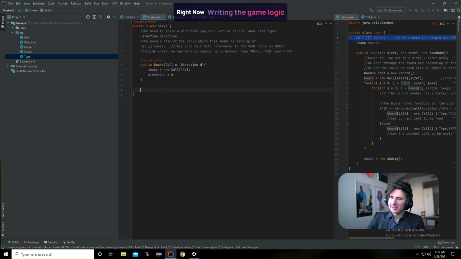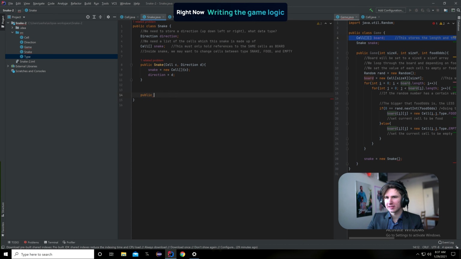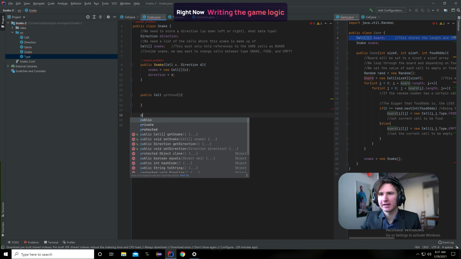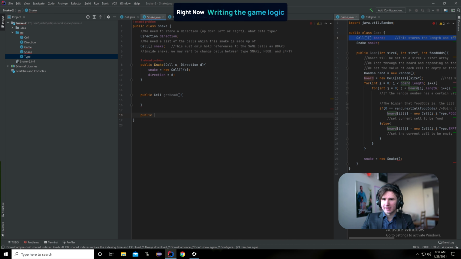But now we get to, well, we're going to do some easy methods first before we get to the hard part. So first we need to be able to get the head of our snake. So the head is just the first cell, the cell that moves around. So we're going to call it public cell get head. Does anybody have an idea of how we can get the first cell of our snake out of this class and somewhere where we can use it? Yeah, but we already have a field that contains a list of cells. So how could we get the first one, the first cell there, out of this class?